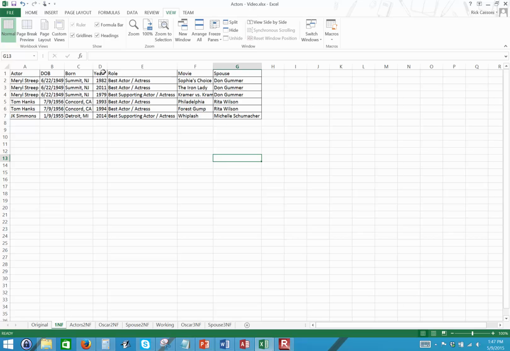The only issue with this is we've created duplicate data. So what happens if we misspelled Meryl Streep in this cell right here, A2, and we spelled it with one E there and two E's here? At that point in time, we'd create inconsistencies with our data. So the second we take our table into first normal form, we'll always take it into second and third normal forms. So let's do that now.